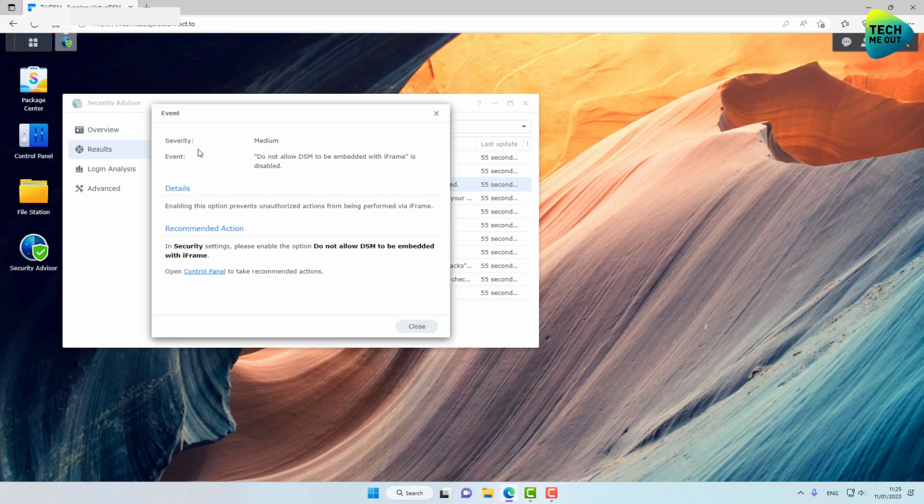I'll click on view, and it gives me the details. For example, enabling this option prevents unauthorized actions to be performed via iframe. It explains to me what the risk is. So after I understand the risk, if I want to mitigate it, it will even tell me or take me to the control panel where I can actually make the change, to select the option to not allow DSM to be embedded with iframe.